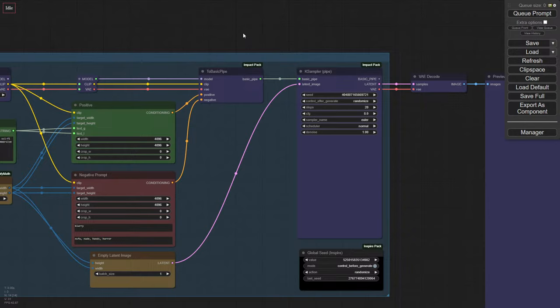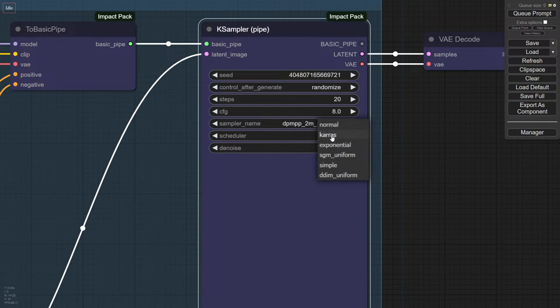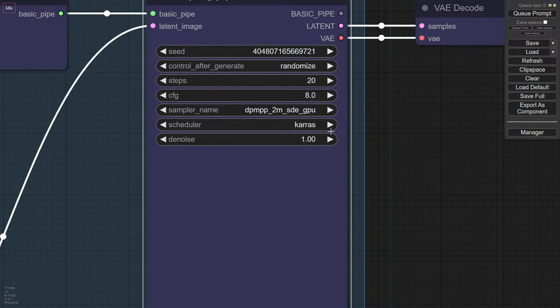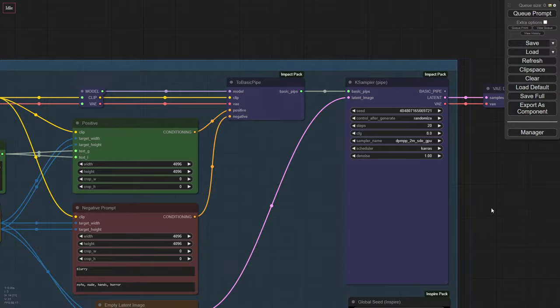As far as the rest of these settings go, I didn't change these yet, but we'll probably just use the GPU version of the 2M SDE here. And for the scheduler we'll use Karras, named after Mr. Karras, who works for NVIDIA as a researcher. And then Euler, which is how this is pronounced, by the way. It's not "Yuler." Euler was a mathematician from the 1700s. Brilliant person, and we still use a lot of his work today.